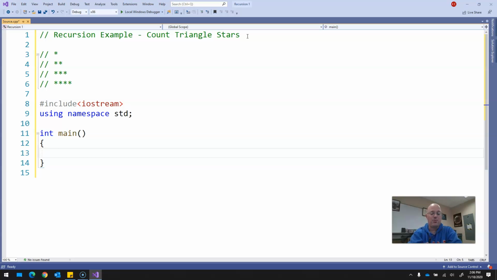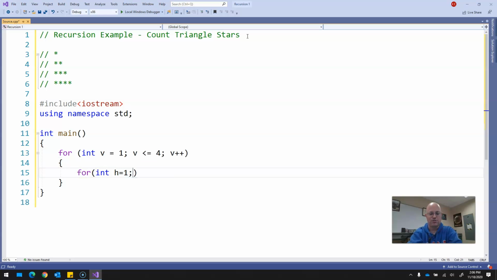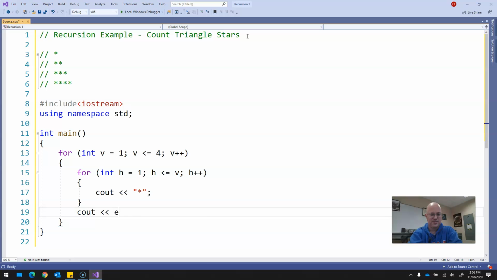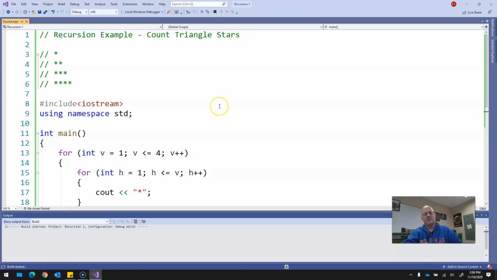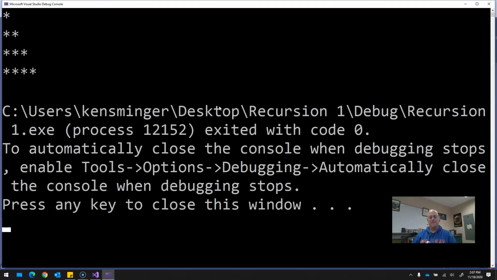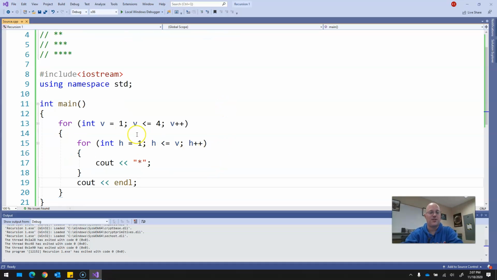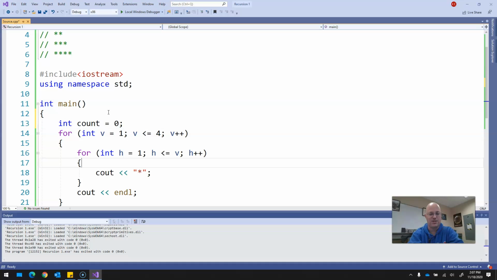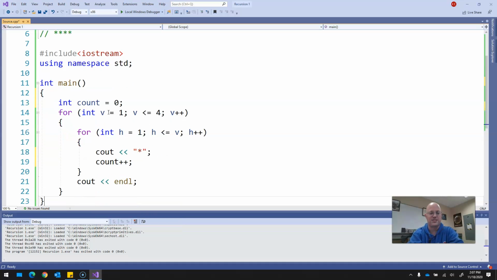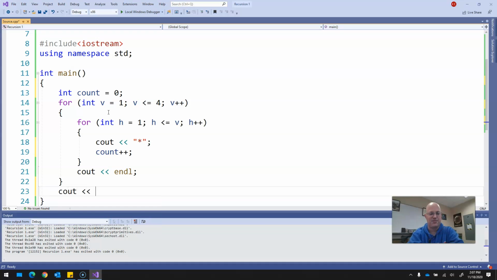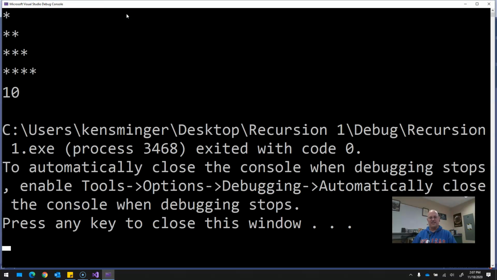I'm going to do this both without recursion and with recursion. We won't even do it with a function yet. Let me do what we have done: v goes from 1 to 4, v plus plus, and then h goes from 1 up to v, h plus plus. Cout a single star, cout endl. Click my little triangle, like Inception, click a triangle to make a triangle, and there we go. Now, this didn't give us 10. What we need to do is also incorporate a variable, count equals 0, and every time we make a star, I'll say count plus plus, and down at the bottom, I will say cout count. Click the triangle, make a triangle, but also now it gives the total, we get 10.